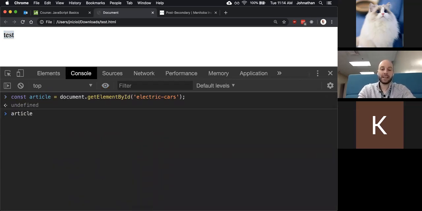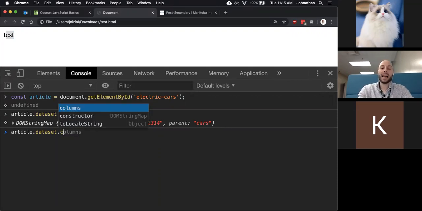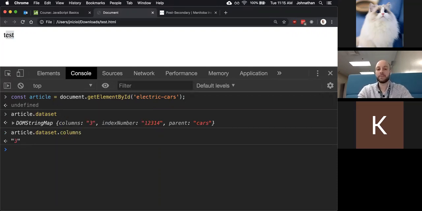Article, that element, has a property called dataset. And you can see when you ask for the dataset, it returns something that looks like an object. And it is an object that represents all the data attributes on the element that you just asked for, if it has any. If it doesn't, it'll be an empty object, okay? And then we can access each one of those individually and get the values back. Or, obviously, we can set those values.